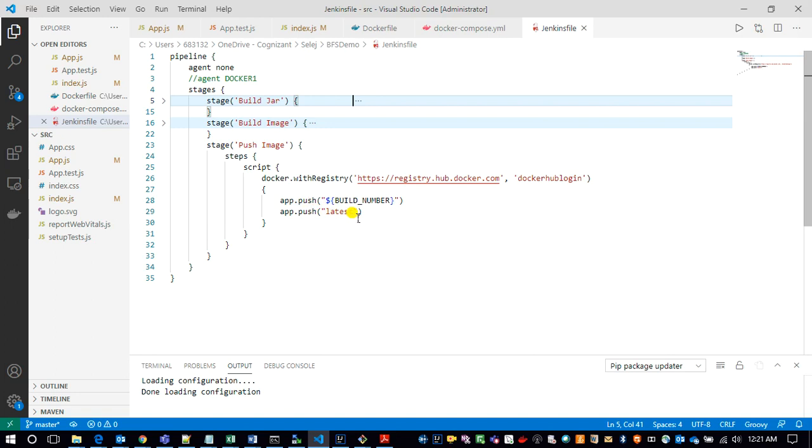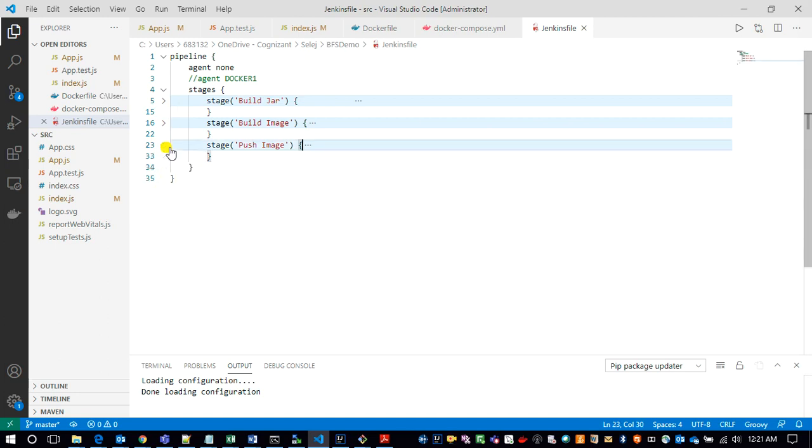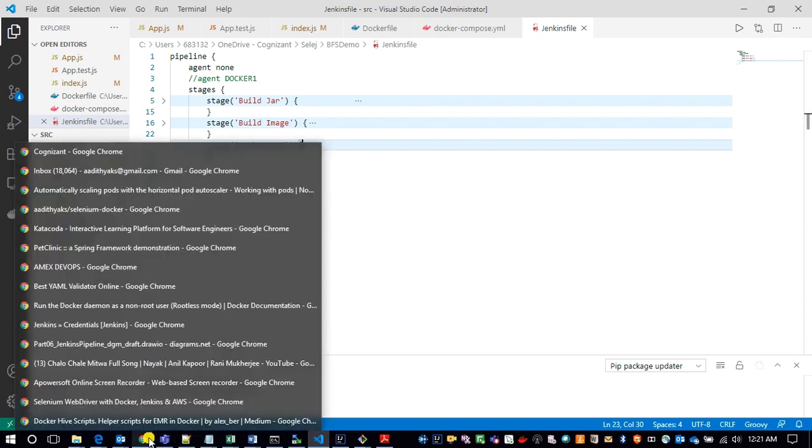Suppose I miss giving the build number while I pull, then the latest image is what I will always get. But at the same time, if I want to go back and pull some older images, then the build number is what will help me get that particular image. Okay, so that's about the Jenkinsfile. Hopefully it is clear. Now I already showed the git repo, so now we will see the build job, and how to create the build job.